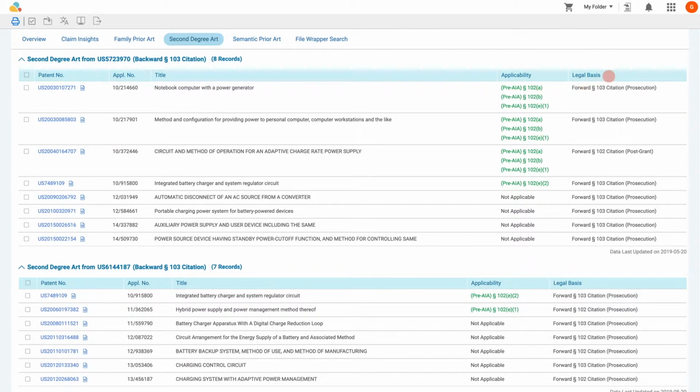The legal basis here indicates where the prior art is from. For example, the prior art is the forward citation of the 970 patent, which is the backward Section 103 citation of the patent at issue.